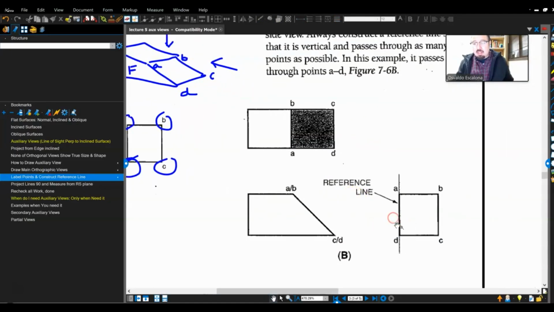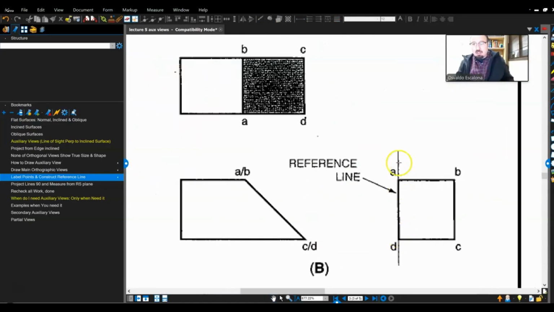Then, they create a line, call it the reference line. By the way, this reference line could be right next to the edge, or it could be a little bit more over here. It doesn't really matter.